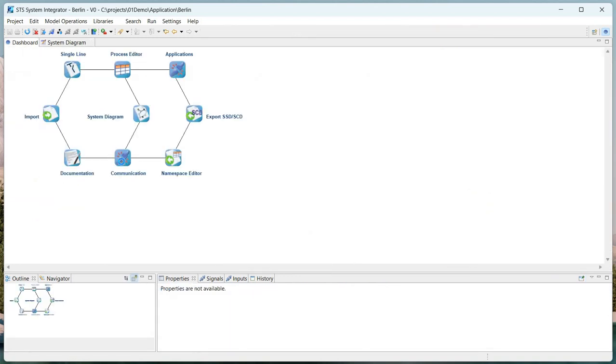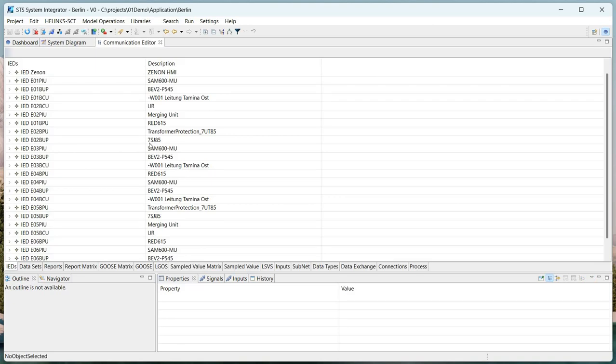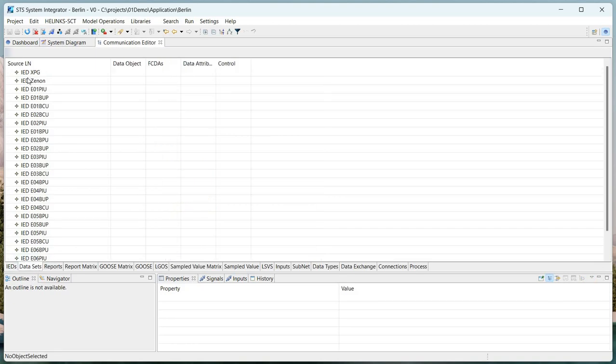I would like to show you the state of the IEDs. So I'm opening here the communication editor and I just click on datasets, and you see there is nothing. We don't have any datasets in the system. Nothing is configured.